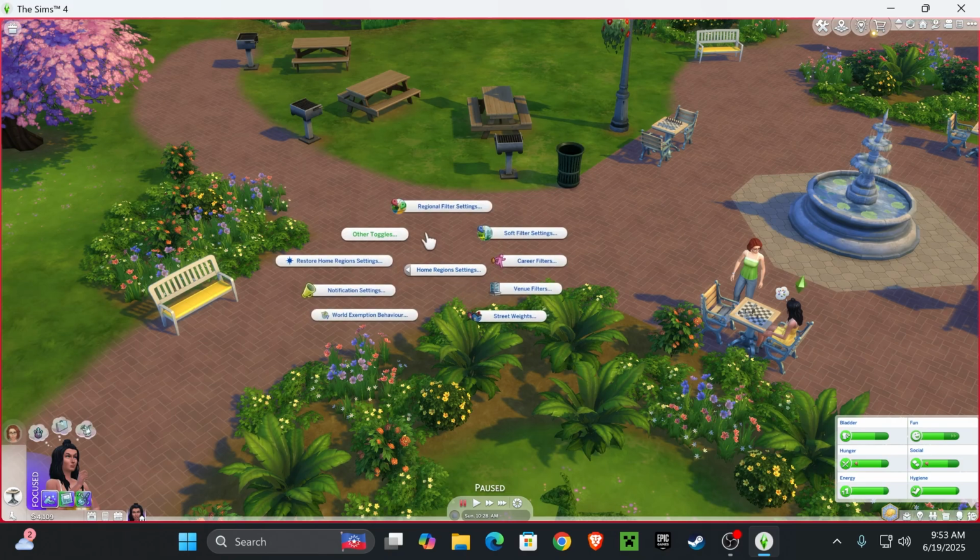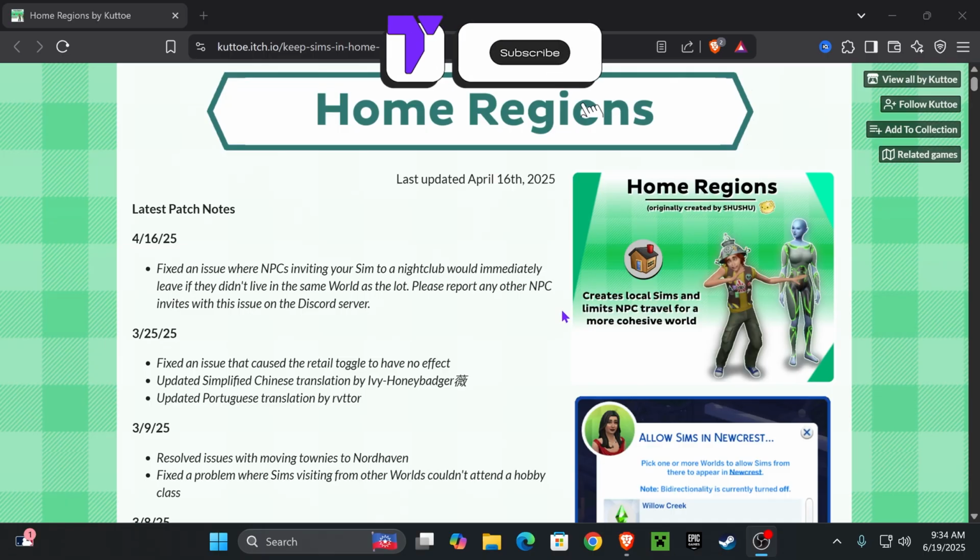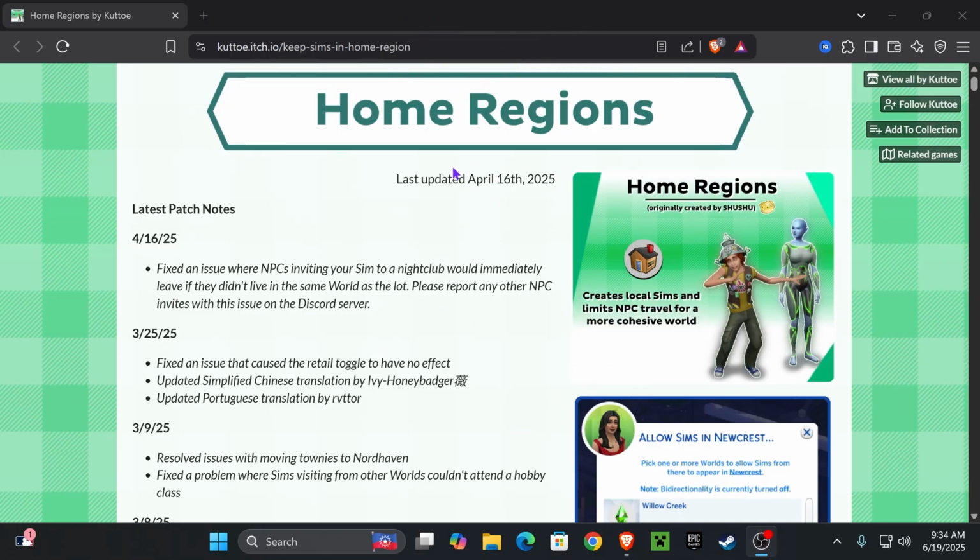I'm going to be showing you how to download and install the Home Regions mod for The Sims 4. The first step is we're going to go to the Home Regions mod website. You can go ahead and click the first link in the description, or you could look up the Home Regions mod website.